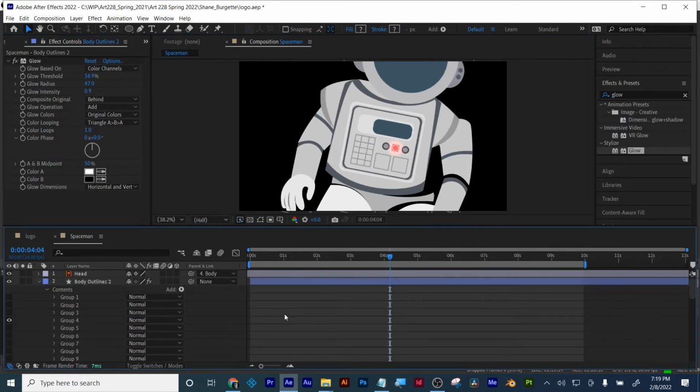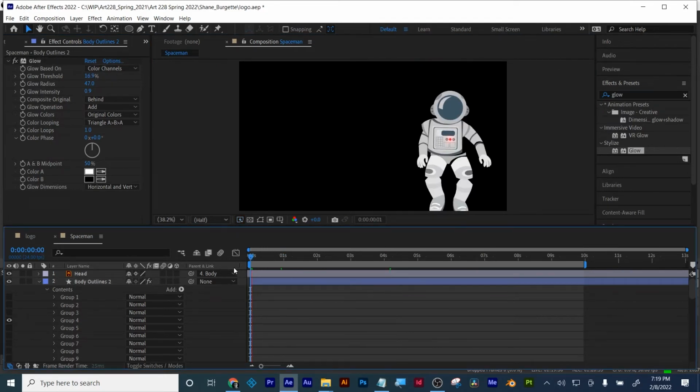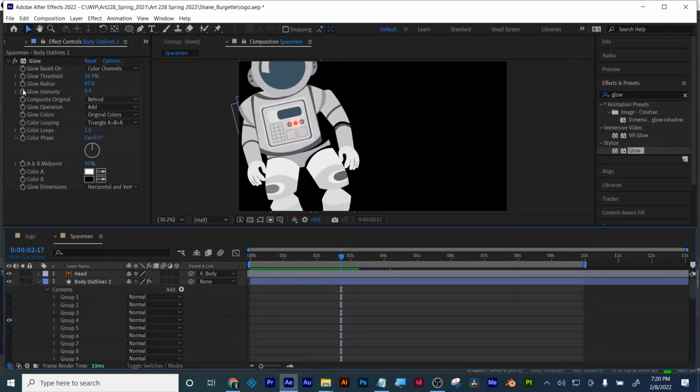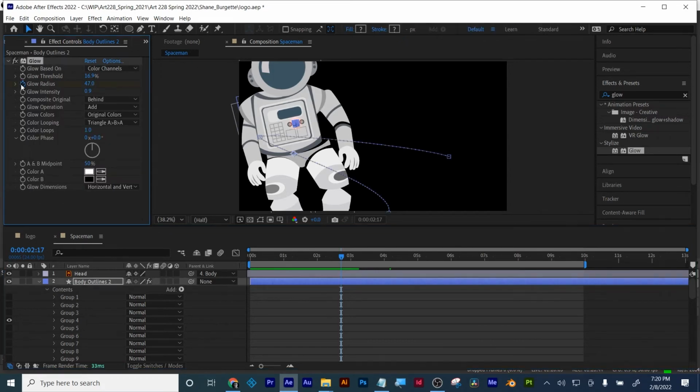I can adjust the threshold so it's a little bit more subtle. I can even make it flash by putting a wiggle, holding down Alt or Option, clicking on the glow radius.